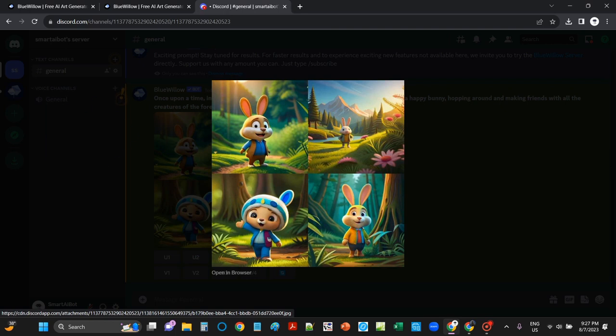I can choose maybe this one or this one. Let me think. This one looks more good, and also this one. I think I'll choose the first image.